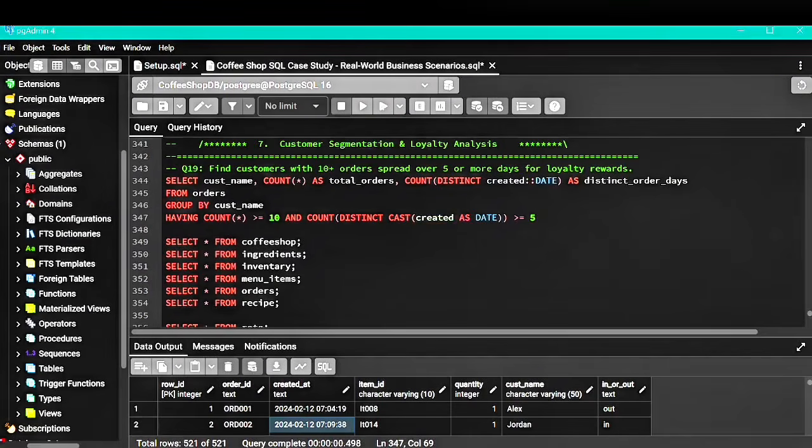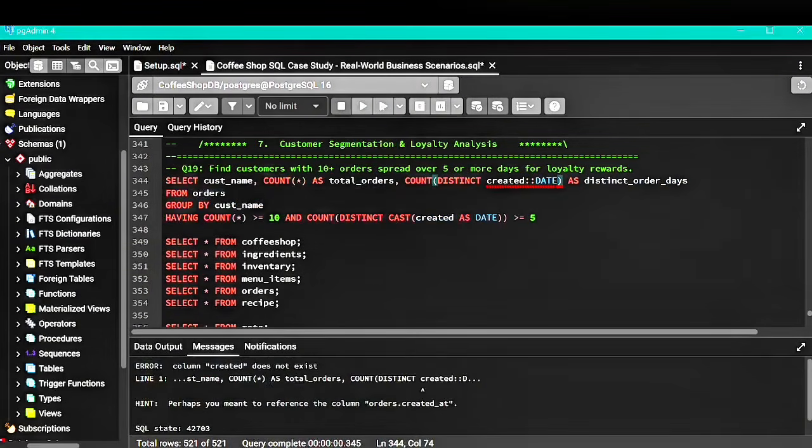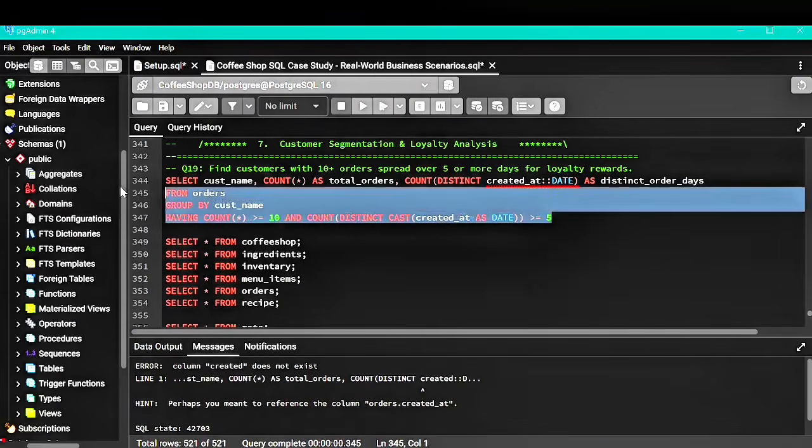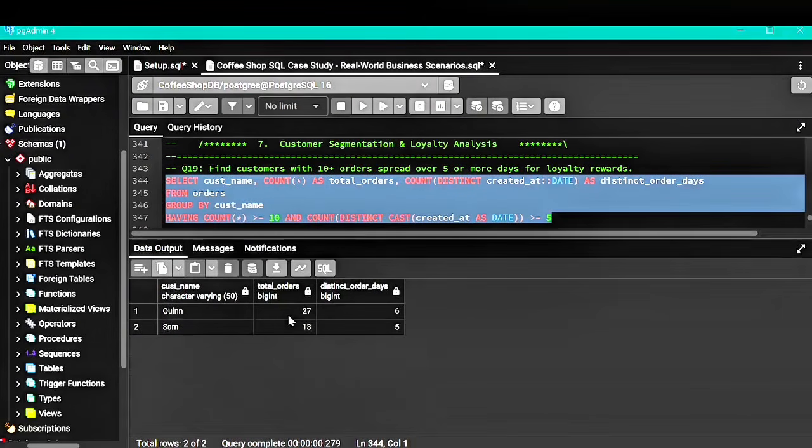Let's run the query to see the output. Now we have made a mistake. Instead of created date, we wrote created. So we fix created date and also below, created date. Let's run again. Now you can see the output matches the exact output I showed you earlier at the start of the query.